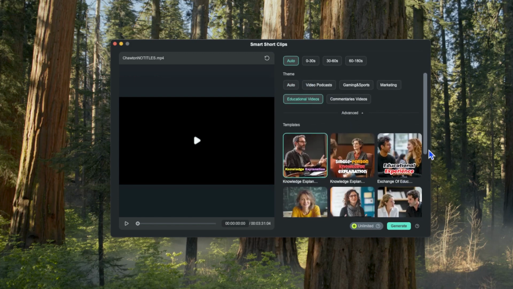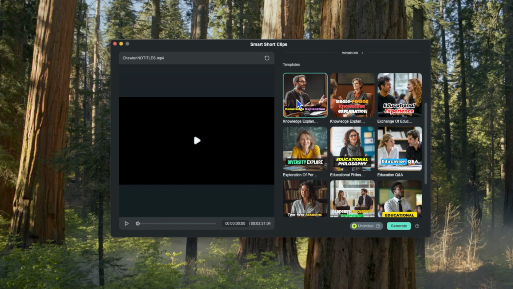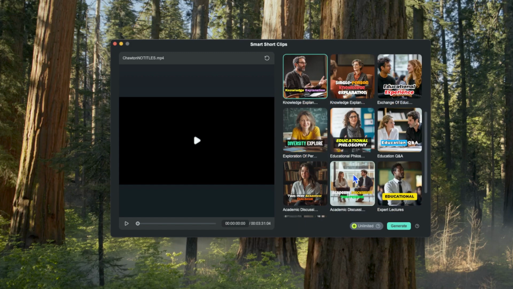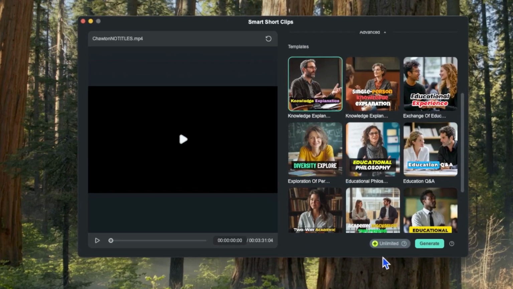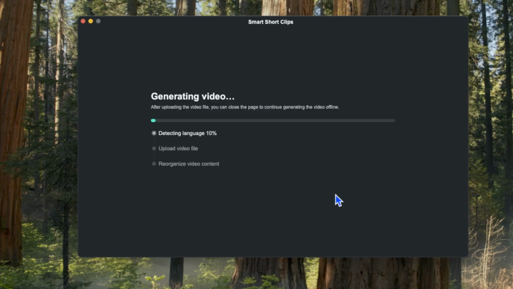Now if we scroll down, we can see a number of templates. So you can see what the actual picture is going to look like, and also how the subtitles are going to appear. I'm probably going to just pick something. Let's go for something like that at the top. Then we click the generate button here, and it goes off and does its thing, detecting the language, and then it's going to upload the video file and do its magic.